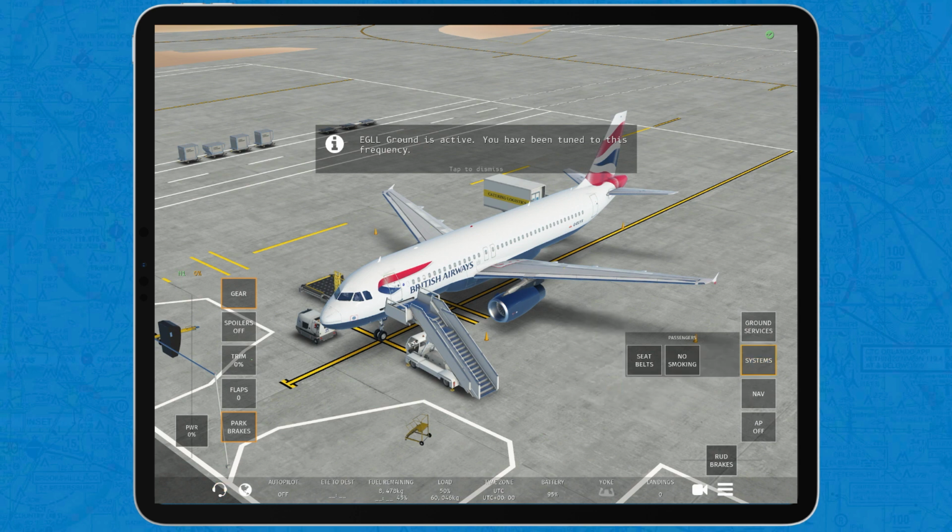Then you have passengers options, so turn on the seatbelt sign or the no smoking sign and start or shut down the engines. In the nav section, you can set the frequencies, the courses, the source, GPS, nav1 or nav2, bearings, the range of the map. And in the autopilot section, we have these options for the autopilot.